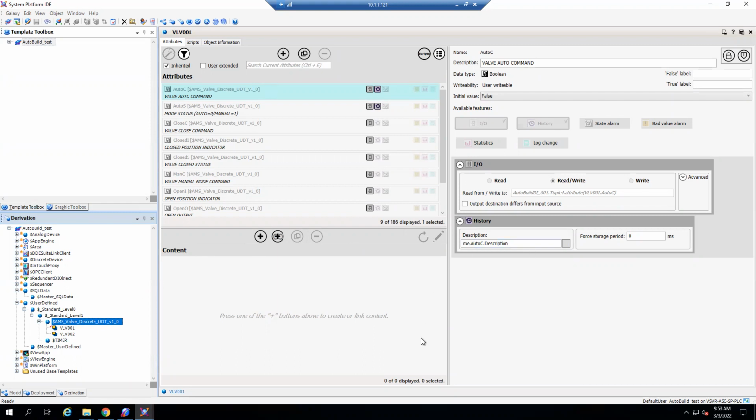So this is one way to do it. We are going to look at the other way, which is doing it manually in System Platform. We're going to go through creating the template, then creating all the attributes, and then creating the instances in our production Galaxy. That's just another way to do it.